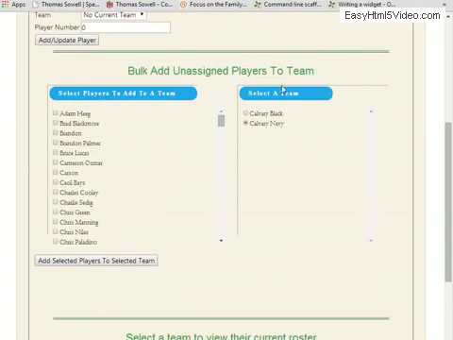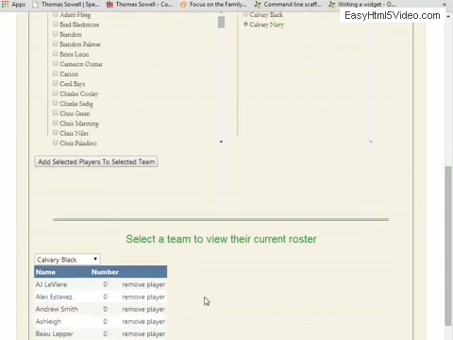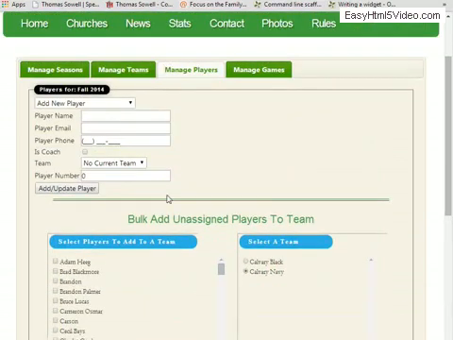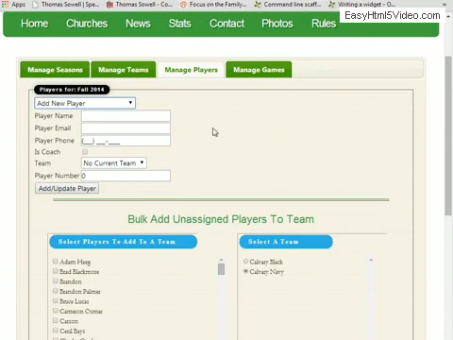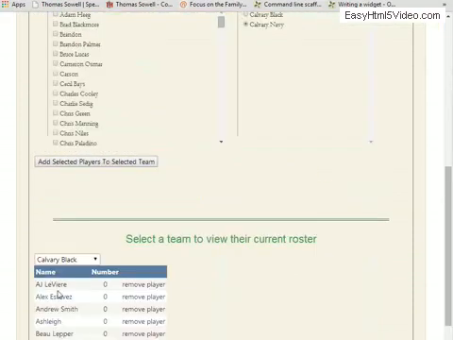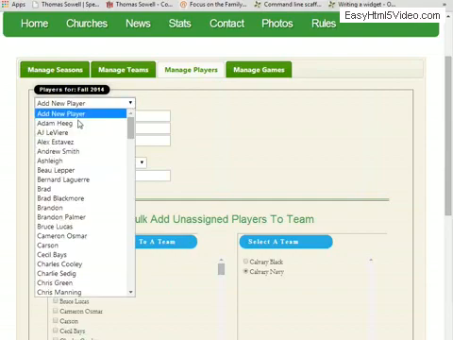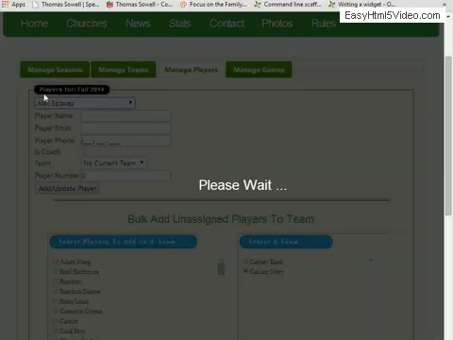So now we've looked at the bulk add unassigned players and the team roster viewer. Let's go up to the top and see how we can add new players. Before we do that though, I want to show you how we can change teams up there as well. So let's go to Alex. We're going to load up Alex. His information is going to show up.